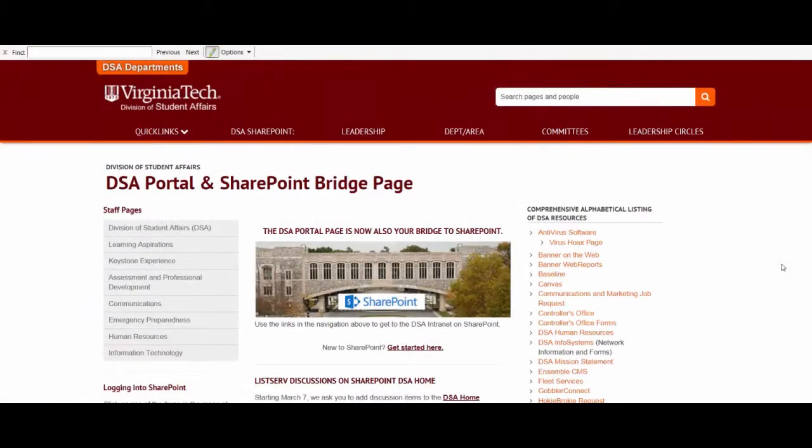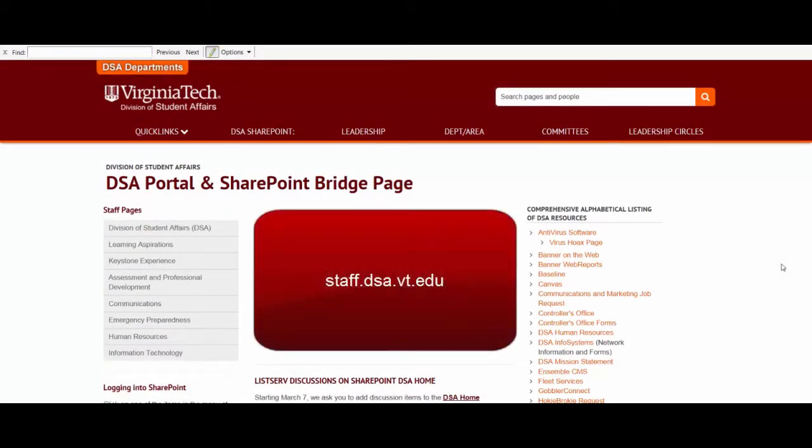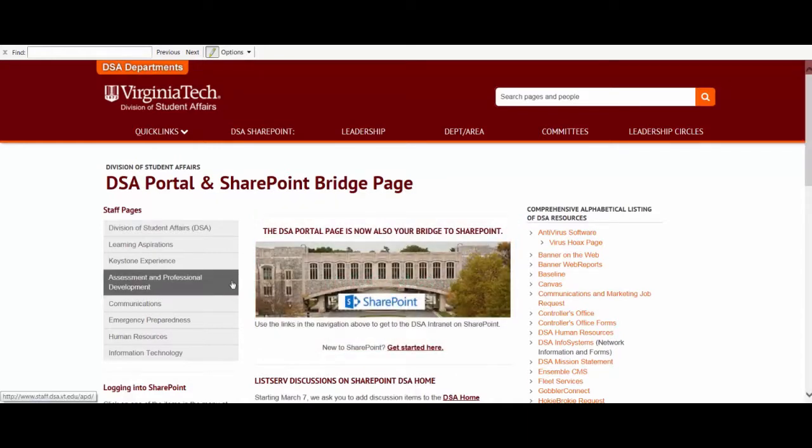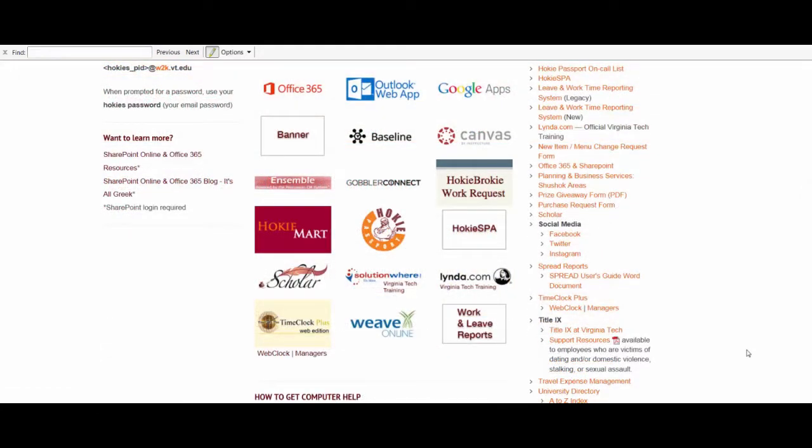The page we are on right now is the DSA Portal and SharePoint Bridge page. Here's a quick tour for this page. On the left, we have the menu for staff pages for assessment and professional development, communications, emergency preparedness, human resources, and information technology. In the middle of the page, we have 18 applications that are commonly used among DSA employees. The top 3 are Office 365 and your email programs, and the other 15 are alphabetically listed.